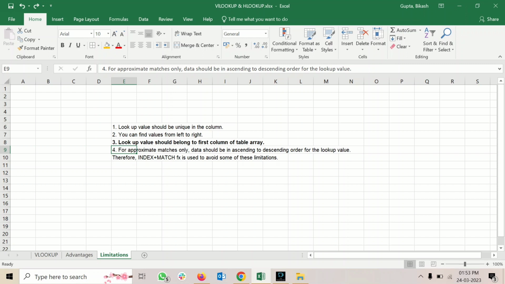And in order to get rid of these problems, we adopted another formula, which is a combination of two, the INDEX and the MATCH formula, which is a bit more complicated, but don't worry, I'm here. I'll share my knowledge of the INDEX and MATCH functions also in the coming videos.